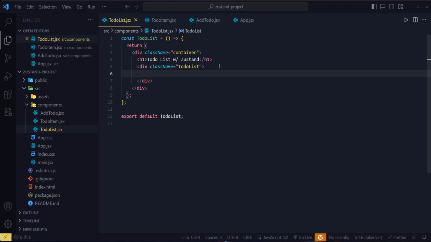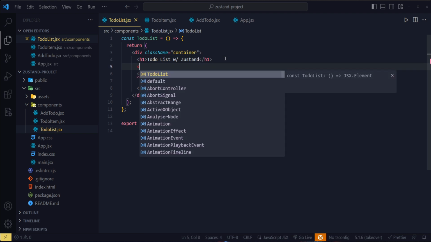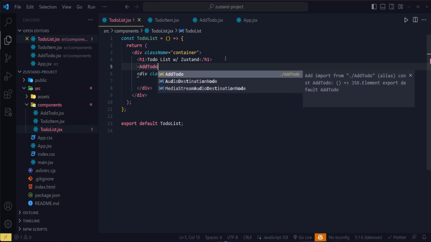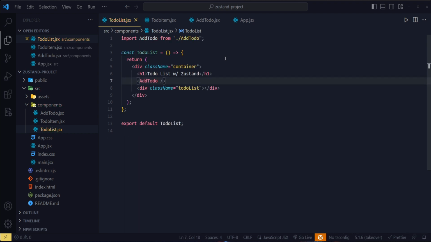Tapos, tatawagin na natin yung ating AddTodo component, dito sa loob ng ating TodoList. So, makita mo dito, sa itaas, sa gitna ng h1 tapos nung div, tatawagin natin si AddTodo and close. So makita mo dito, hindi talaga ako magpapasa ng props or hindi ako mag-create ng state at all sa ating project. So ang gagawin natin first is to install na yung ating Zustand.